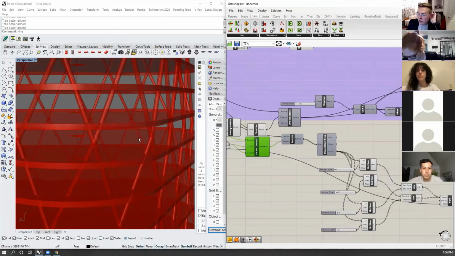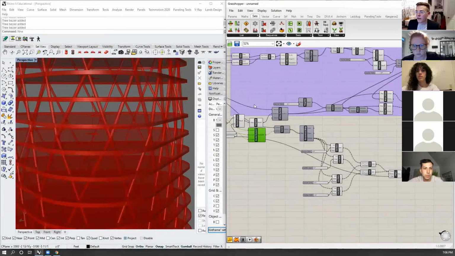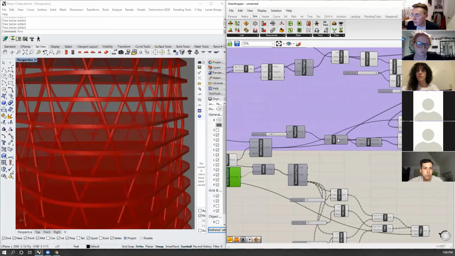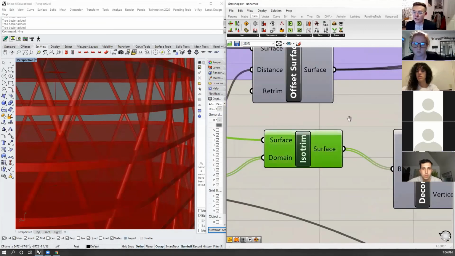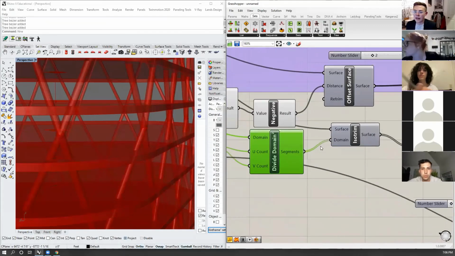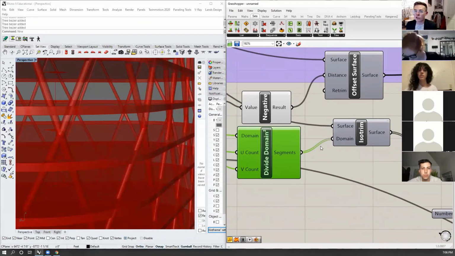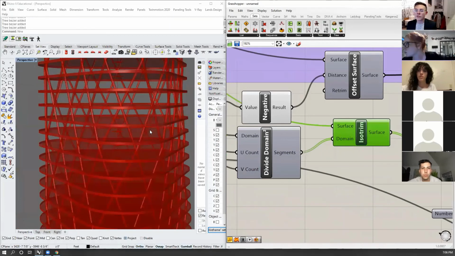If you wanted to actually do this right, you would have to go through this level of detail of creating intersections with the surface, and then finding those points that exactly match up with where your floor plates are going to be. And it's just a lot more in-depth process. So a node like IsoTrim is very much a representational tool, because it just generically will divide the surfaces.